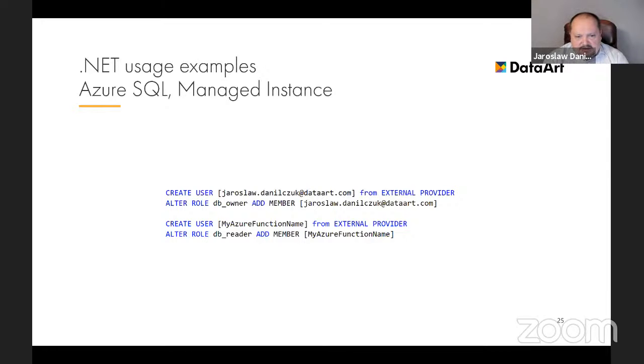When you want to add a user, like for example, you created a function that will read something from the database, that needs the information that's in the database, when you create a user, you should type this function's name. It's the name you see on the screen when you create the resource. And then, of course, like you did before, and like you see on the screen, you can alter the role DB reader and add a member with the function name.